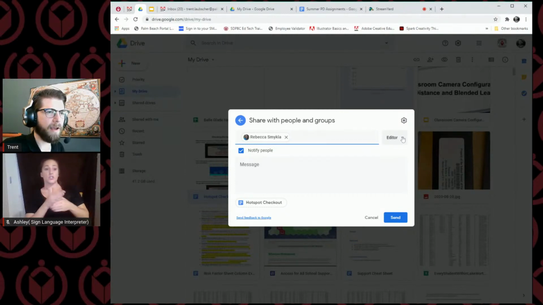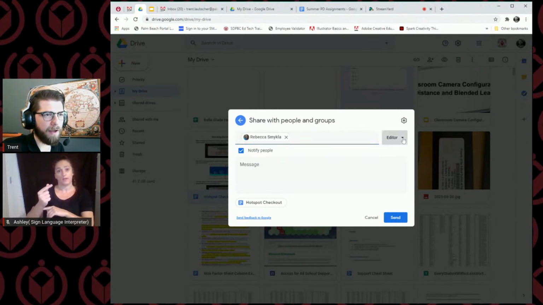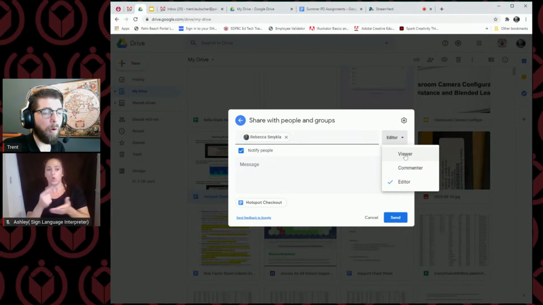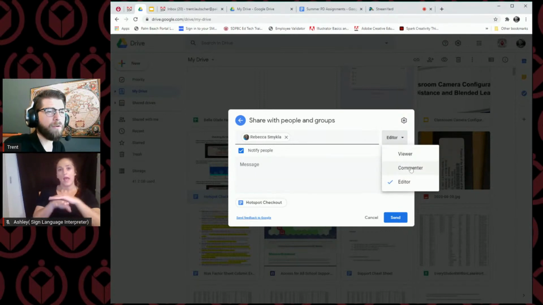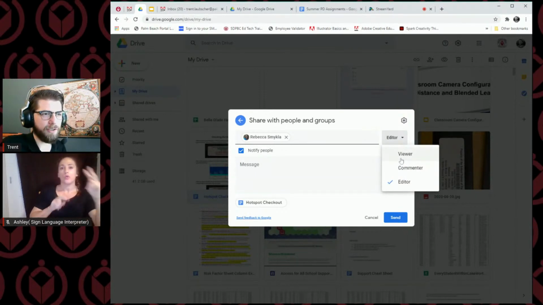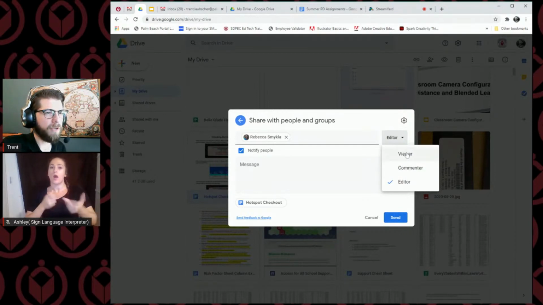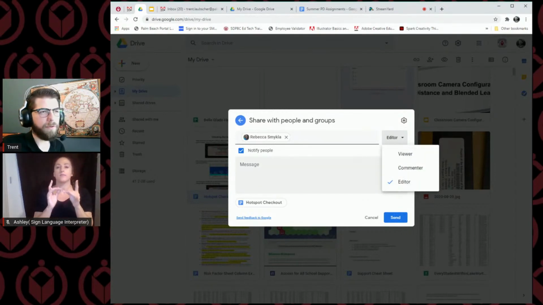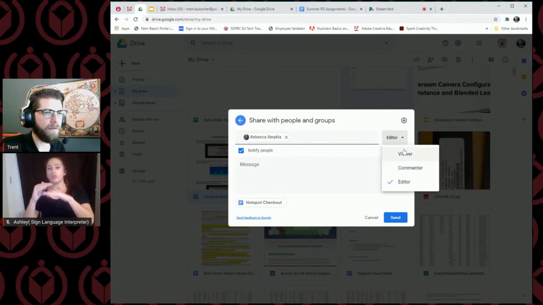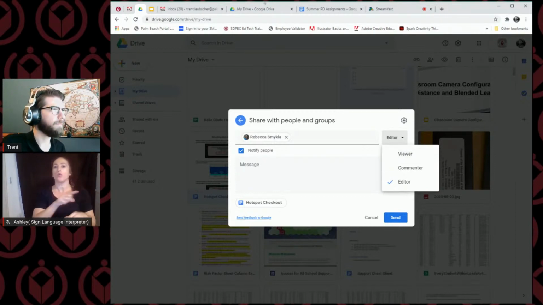On the right-hand side, I'm going to pick the edit access settings. Do I want to give Rebecca access to edit the file? Do I want to give her access to only view it? Or do I want to give her access to make comments and suggestions? Right. So from here, and kind of using these three basic ideas, we're going to talk about the sharing permissions in all files for your Google Drive.